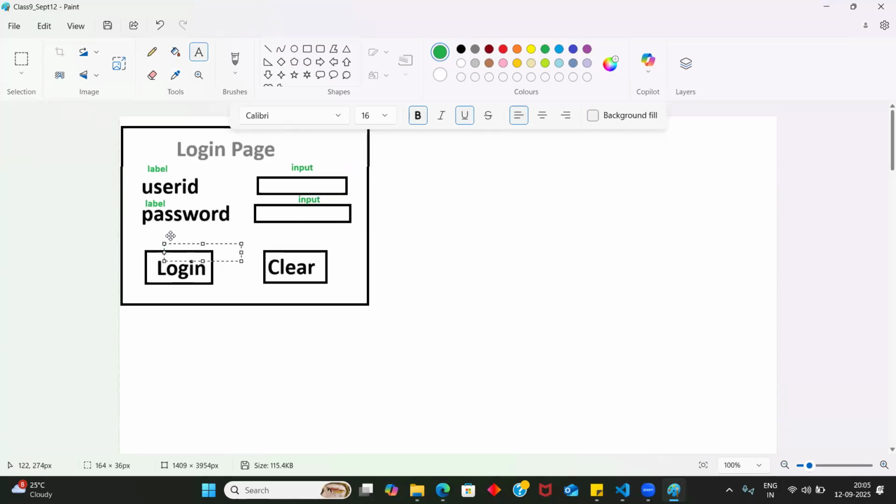And this is also an input, but what type is it? Not button, not radio. It's a submit. It's an input with type equal to submit, a submit button. Right. And what about the last one? Not submit button. It's a reset button. Yeah, it's a reset.